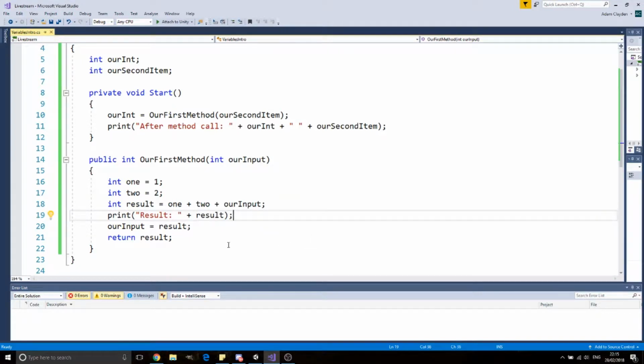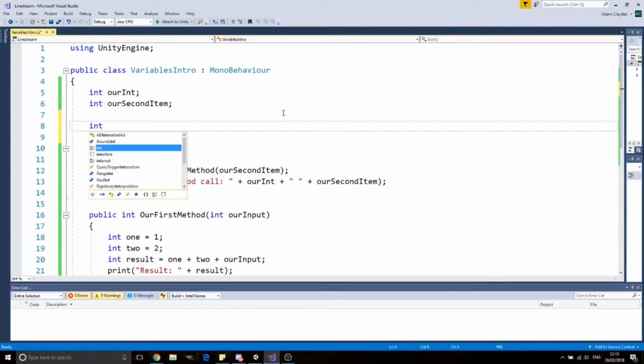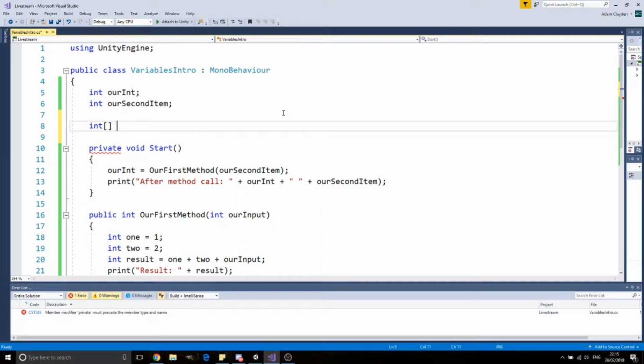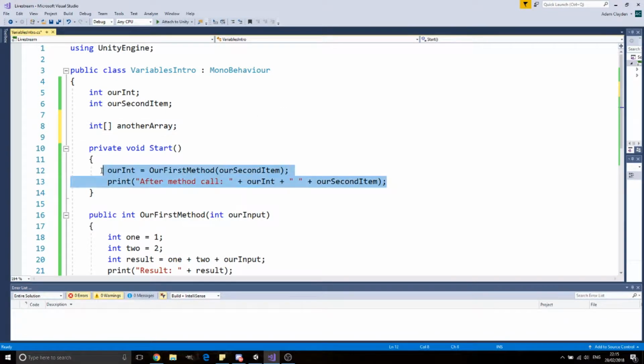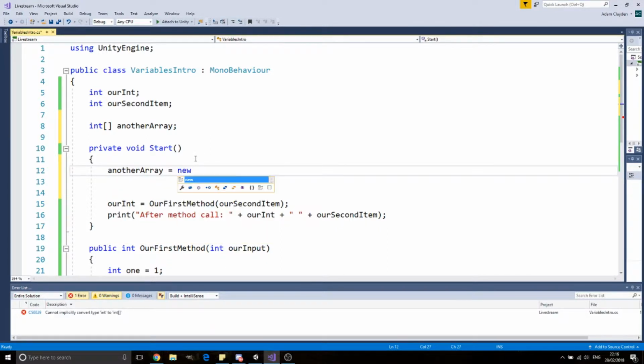Okay, so we went over methods, and now we can go over what the concepts are left. For each loop, I said I would cover that because we made an array before. So let's just create an array again. So we have an integer array. And let's call this another array. Doesn't matter what it's called. And then in our start method, just move these down here. We can define this to be an array of 10 elements.